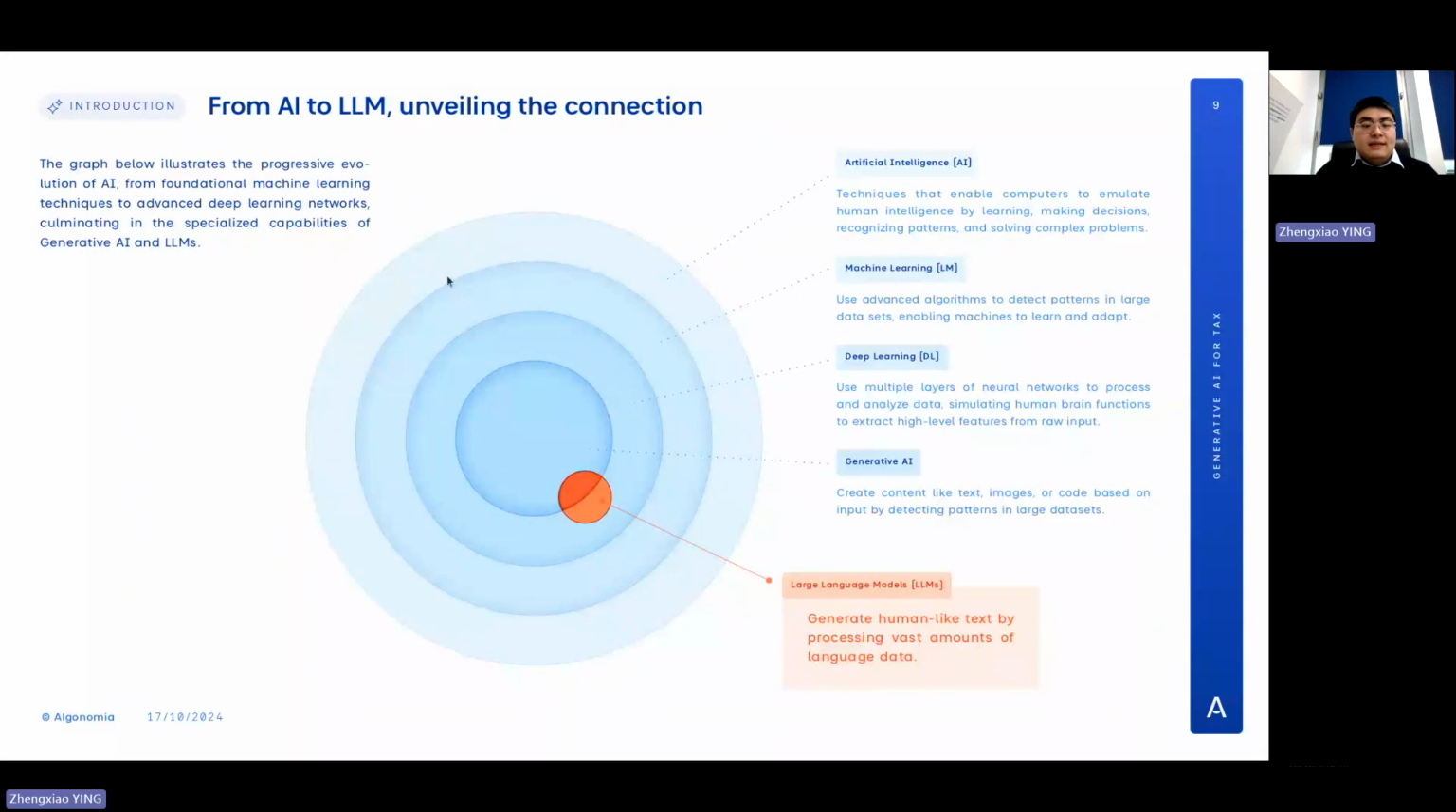But first, let's take a look at what exactly AI and LLM are and how they work in this slide. I will break down the connection between artificial intelligence, machine learning, deep learning, as well as generative AI, in order to understand where large language models fit into the picture. So, artificial intelligence refers to technology that enables computers to perform tasks that usually require human intelligence, like recognizing patterns, making decisions, and solving complex problems.